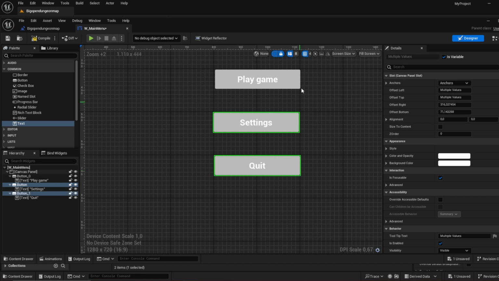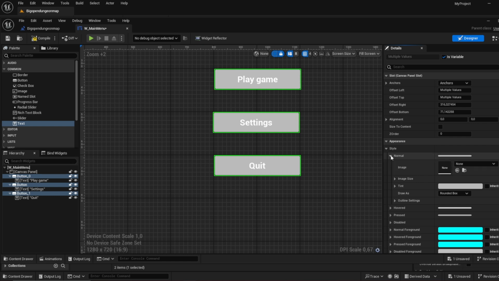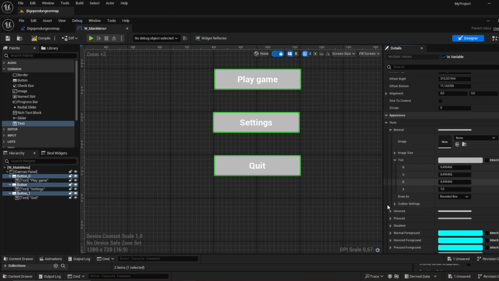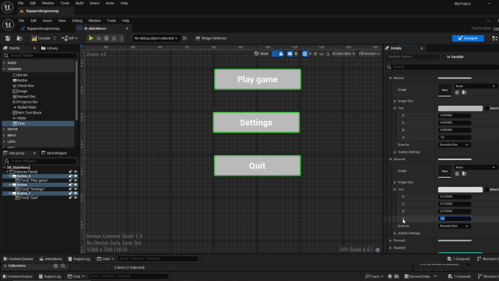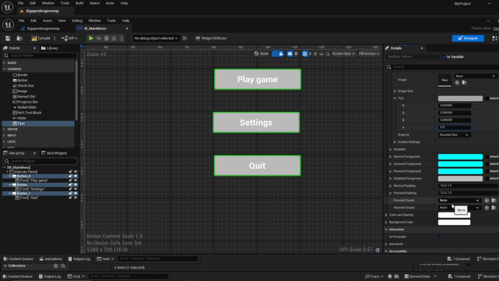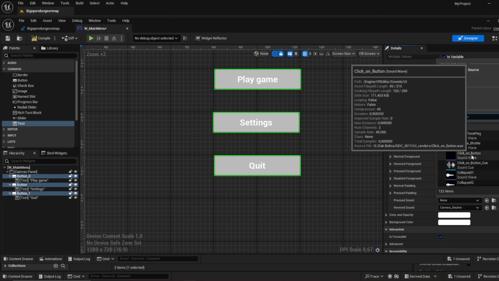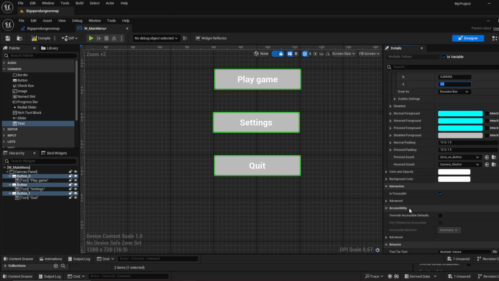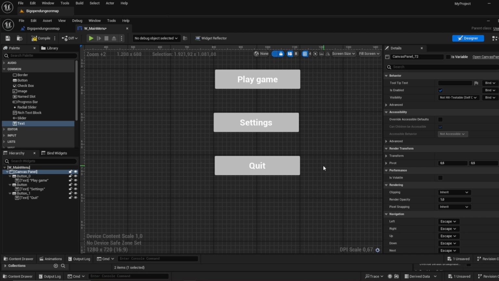Now, select them all, and what you want to do is go to style, and go to normal, tint, leave this as it is. Go to hovered, tint, set the A section of the tint to 0.8. Pressed, set the A section of the tint to 0.5. When you have a hovered sound, put it on whatever you want. Put it on camera shutter, press sound, click on button. Just do something with it, it doesn't really matter. Whatever you want. So right now, this is all set up.